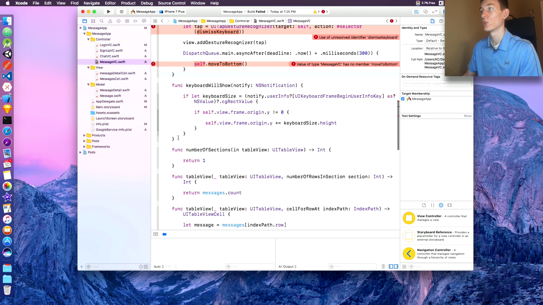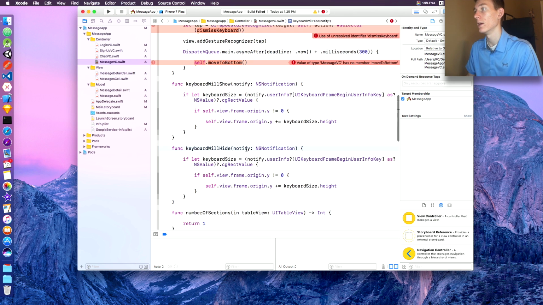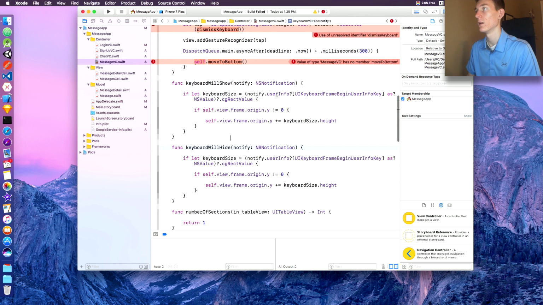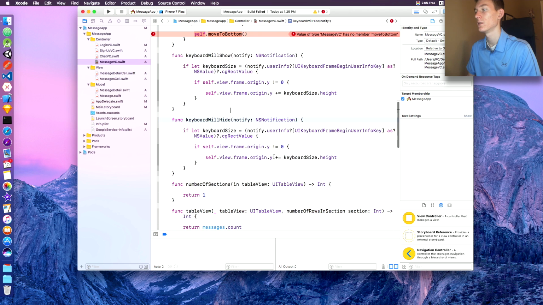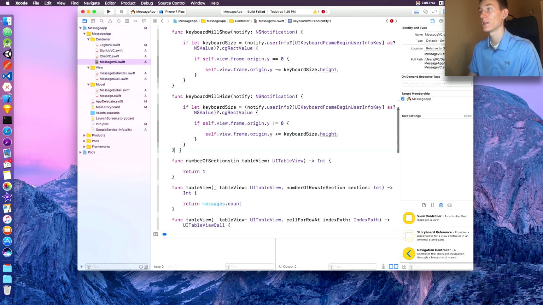So underneath keyboardWillShow, you can actually copy this, paste it again, and instead of will show, say will hide, and then everything is the same. Actually, on the will show, this needs to be equal to 0. So two equals. And then it's going to be minus equal. And then you can leave the will hide the same. So we're good there.